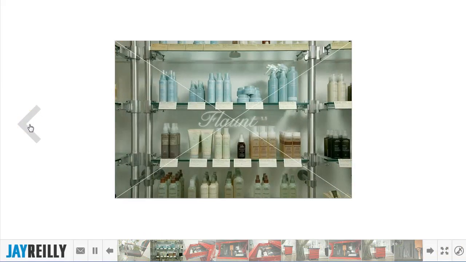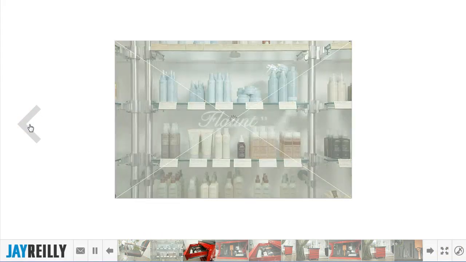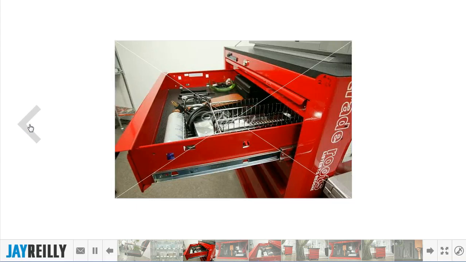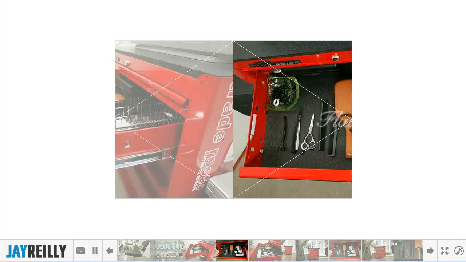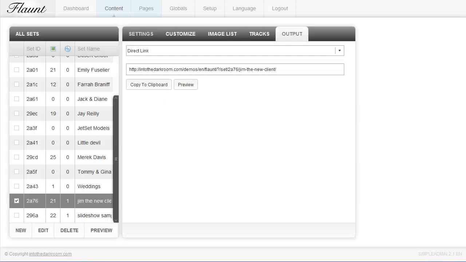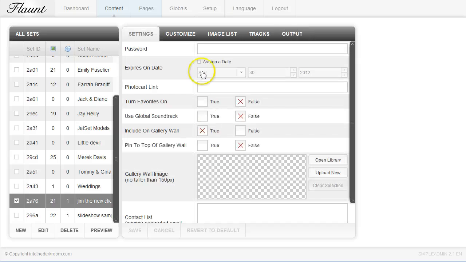So now I want to set up some options that make it really easy for my client to find, and really easy for me to share this set with them. So I'm going to go back to our admin area and click on the settings icon. The first thing I want to do is create a password-protected word that they're going to remember, and it's going to be Jim 2012. That's going to be the password that I'm going to give my clients so that only they can access it.